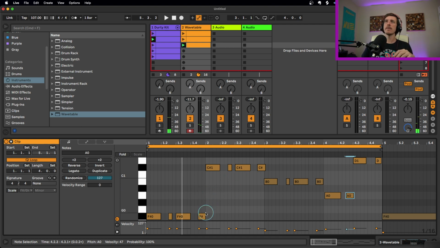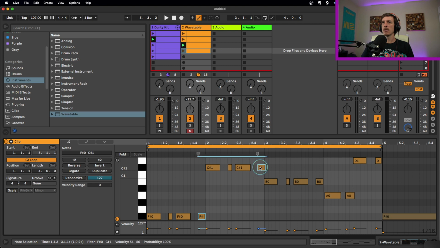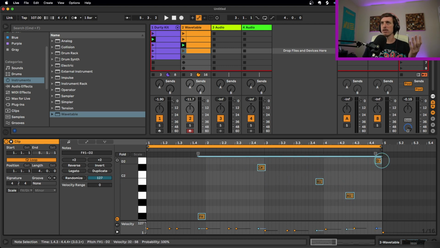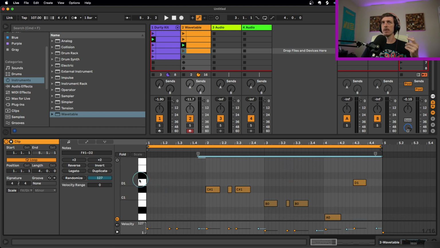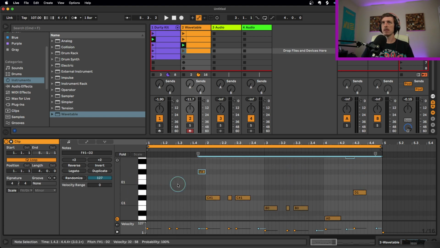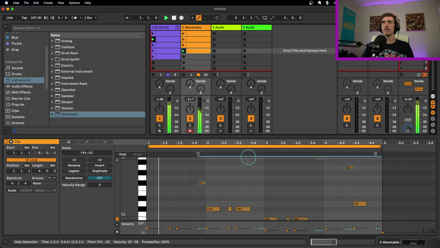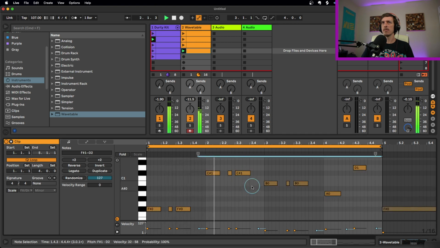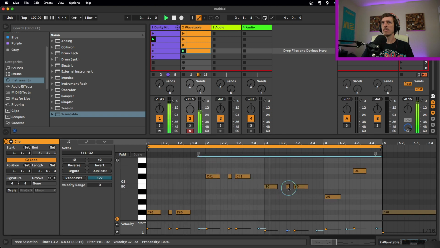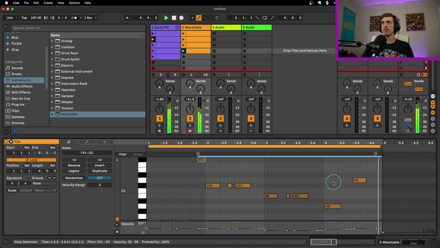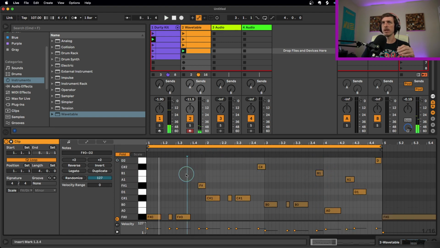Get a little closer, get a little interesting. I can also, let's duplicate this one more time. I'm going to take these last notes here of each one and move them up an octave just by hitting Shift and up. So now they're up an octave. So we can kind of see them all at the same time. Cool, and we can fold it like that.